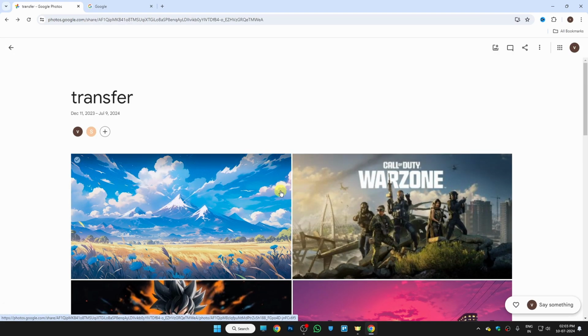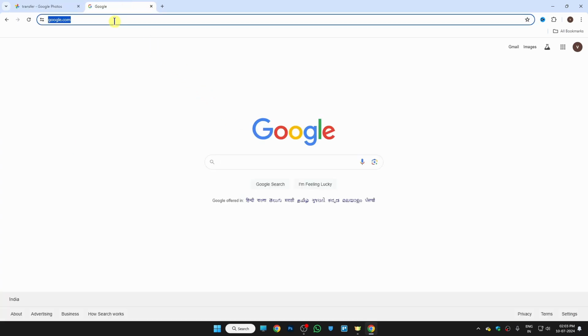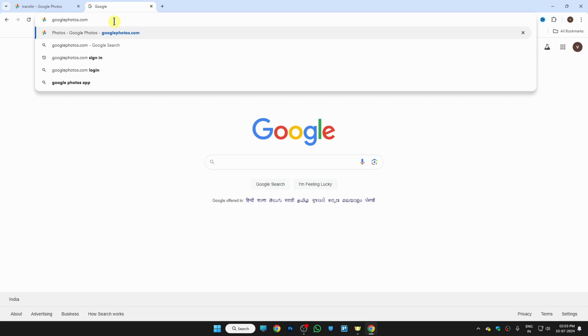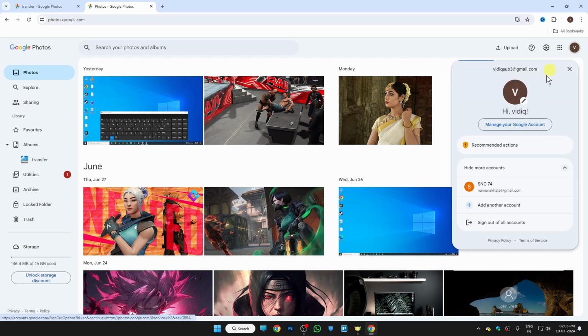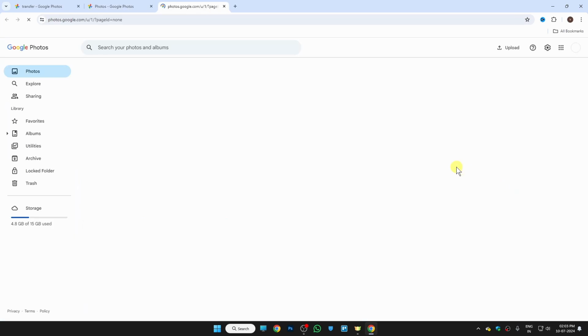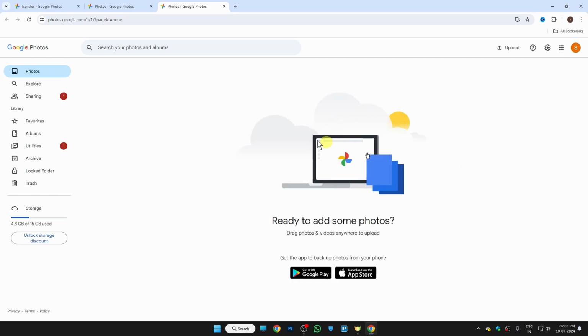Now all we need to do is sign in with your second account, where you want to transfer your photos. I will simply open a new tab, then search here googlephotos.com, and press enter on your keyboard. Now you can see this was my first account. I want to transfer these photos to my other account. I will simply open that account. This was the account. I will simply click on it and then you can see nothing is here because I haven't uploaded any photos to this account.